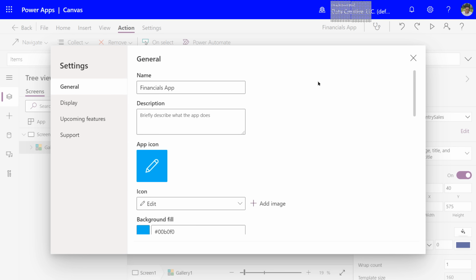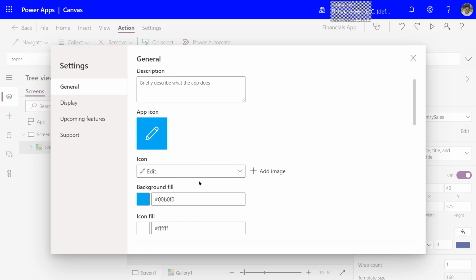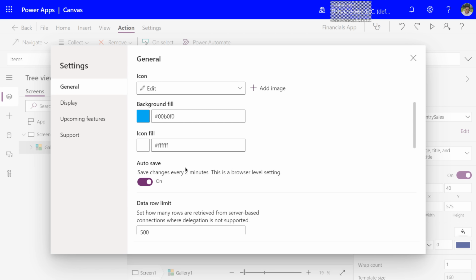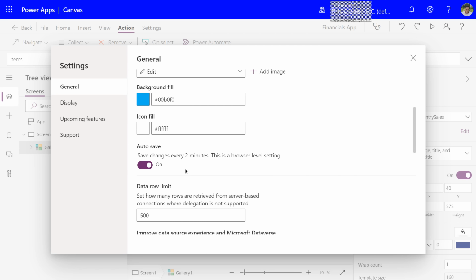Now, when you click on the Settings tab, it actually opens up a dialog box where you have your general settings, the name of your app. You can give it a description. You can add an image for an app icon if you'd like here. Give it a fill color. There are some other settings in here that might be of interest.